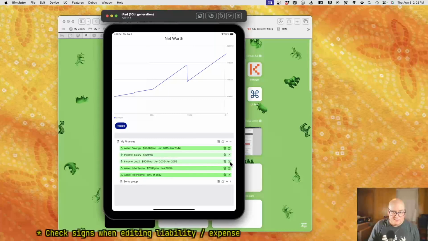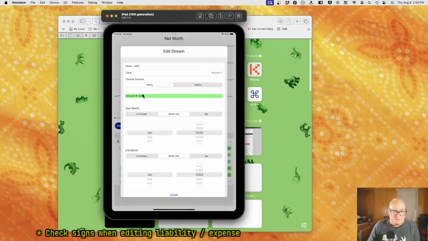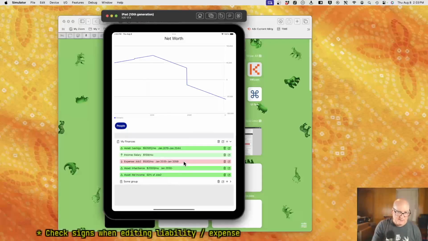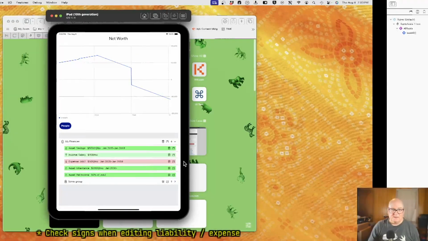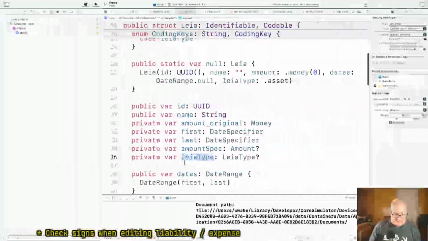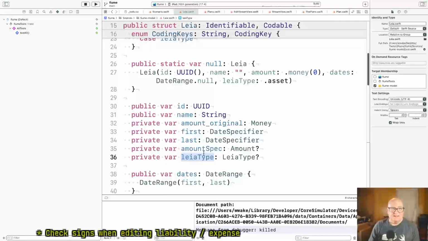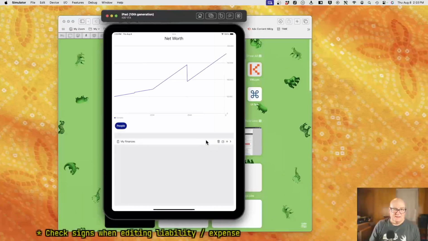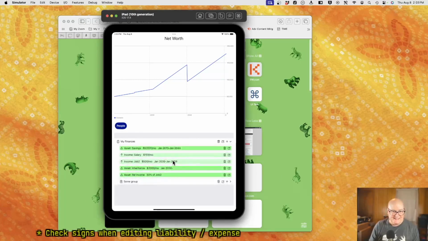Right. So this one is really supposed to be -500. It's supposed to be an expense. Okay. So if I update that, it should change the graph. Okay. Now if I rerun, that should be saved now with the leiaType in it and should come back as an expense. Let's make sure that is true. Oh, it's not. Okay, yeah, it came out like that.